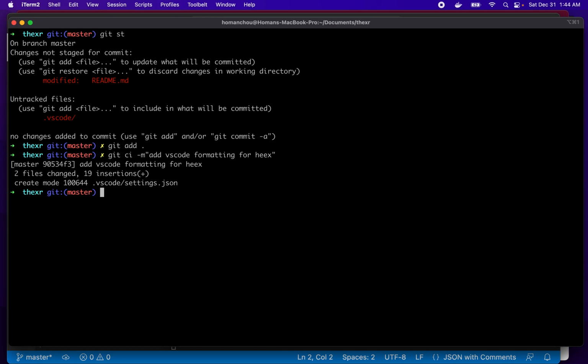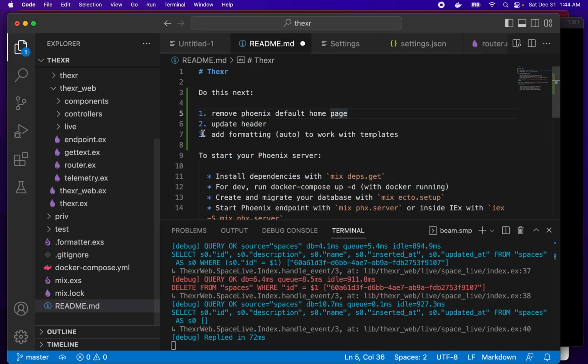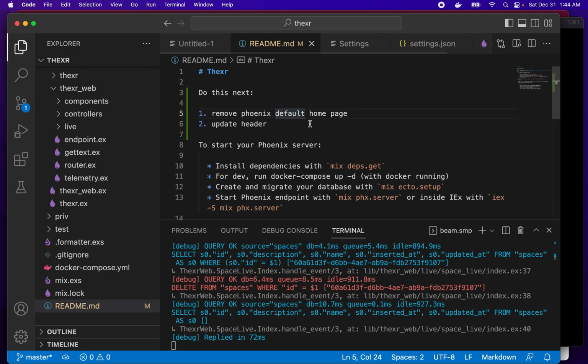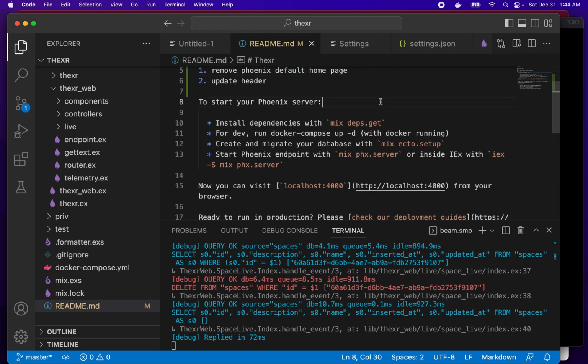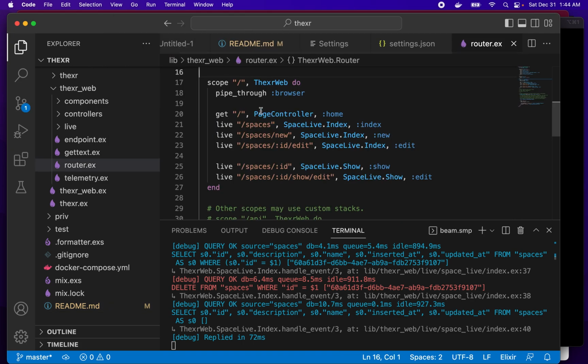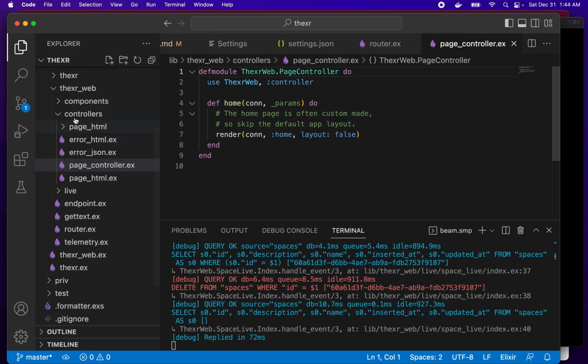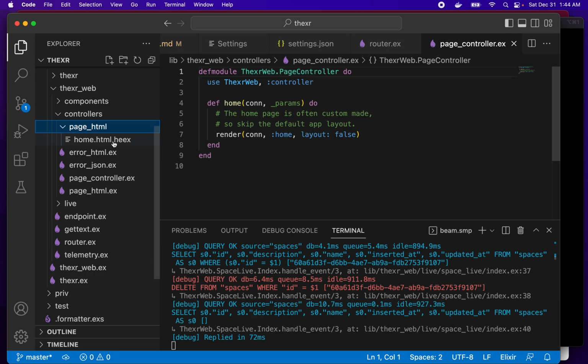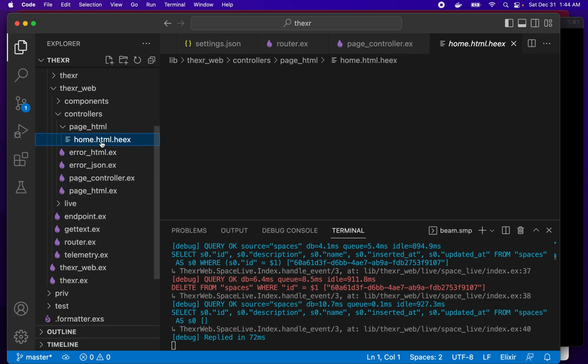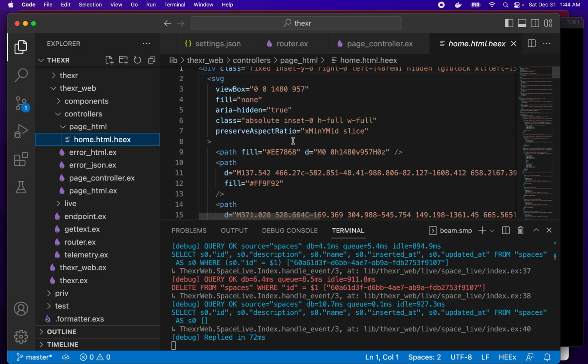Okay, now let's also modify the home page. Our router points to this. The home page, slash, will invoke the page controller with the function home. The page controller has this function home, and it renders. So let's look at that folder. You've got controllers, page controller, and this page folder for the HTML templates. So home HTML is what's generating all of that home stuff.